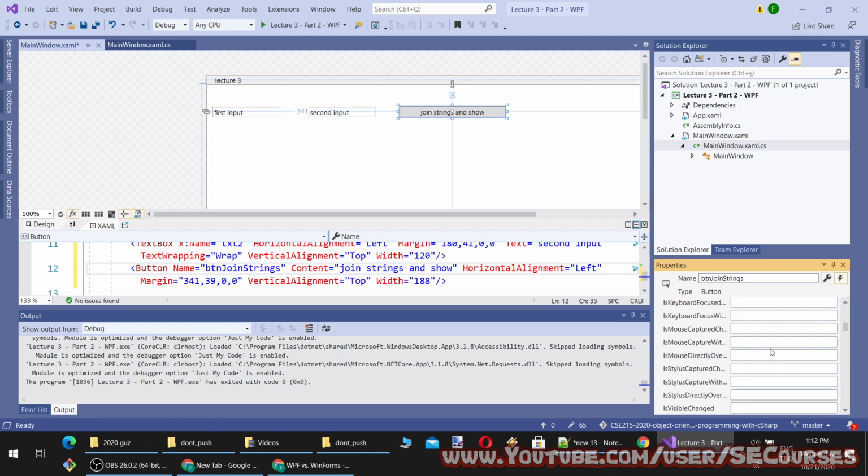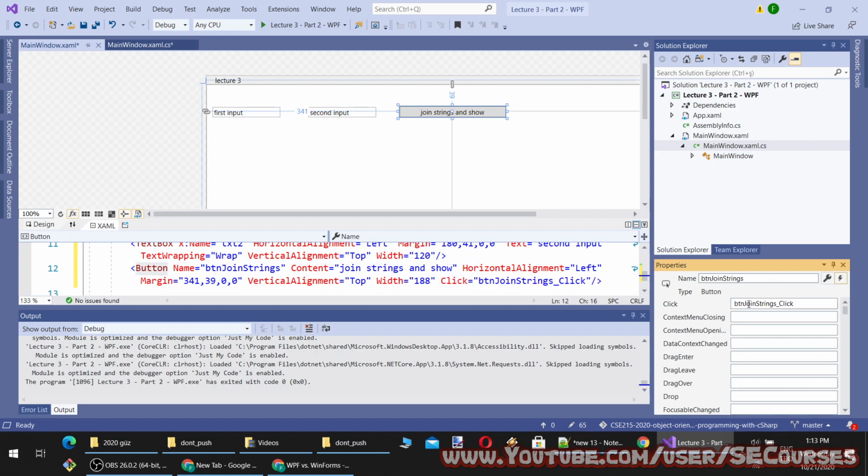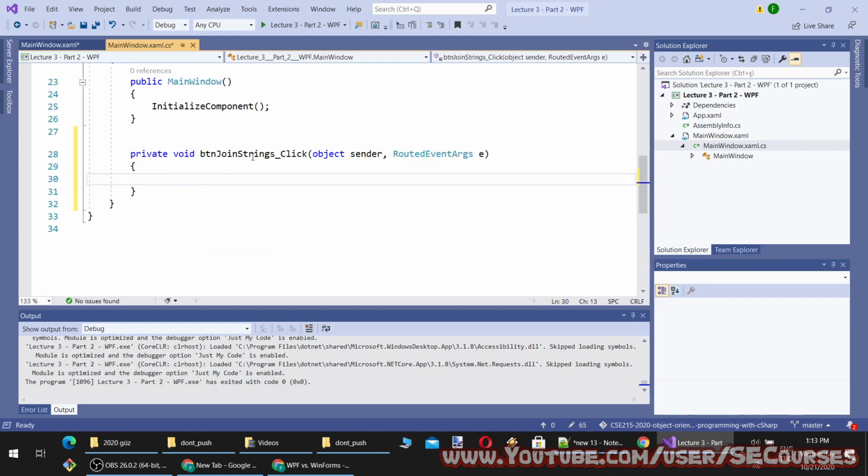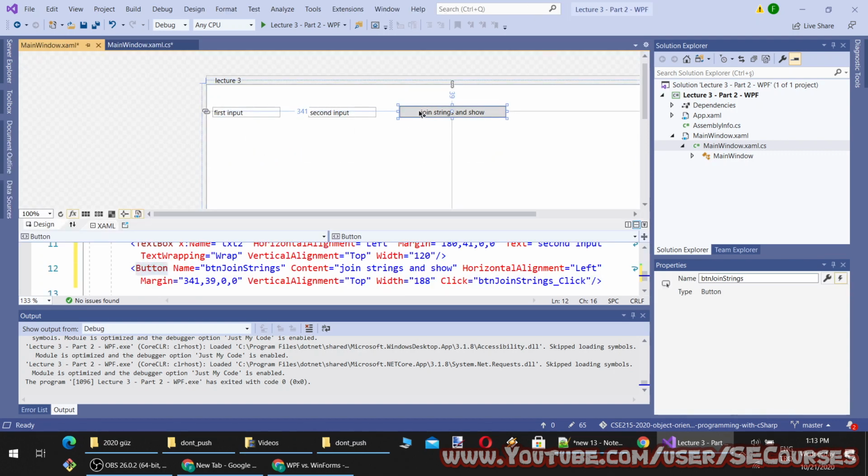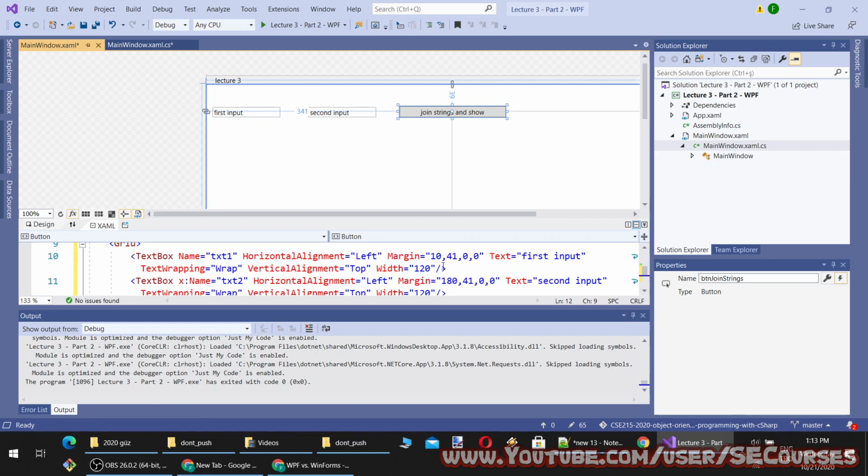When you click the event and hit enter, it will automatically create that event in the background CS file, or I will double click, sorry. When I double click it, you see it has automatically created a click event. Alternatively, you can double click on the button as well. It will compose a click event too. You see its position, its width, and everything defined in the XAML code. This is how the .NET framework builds the interface.